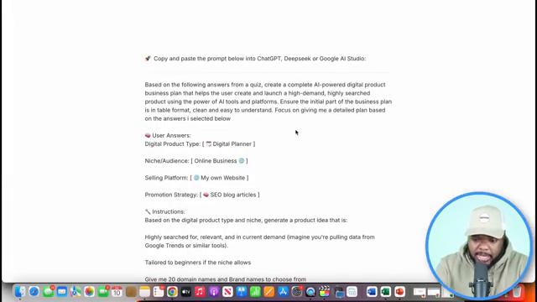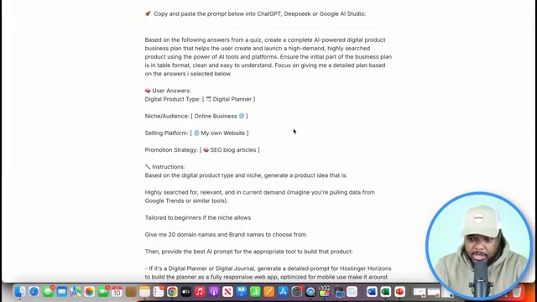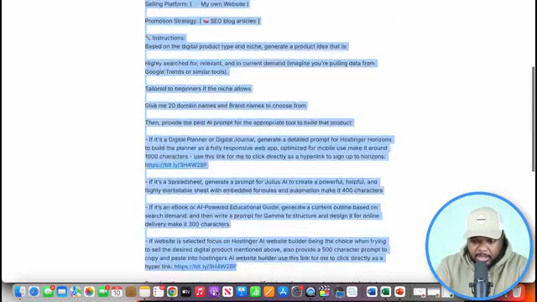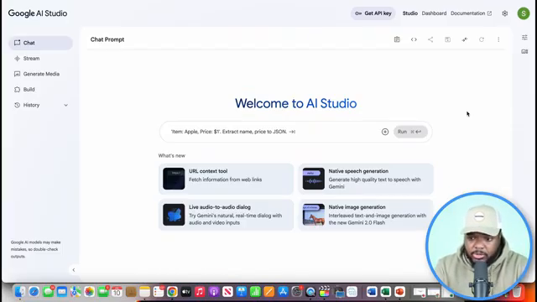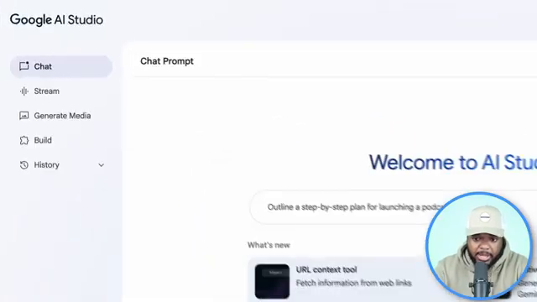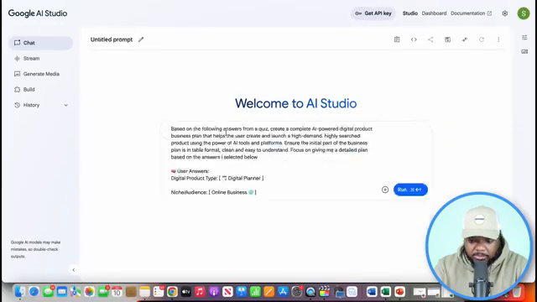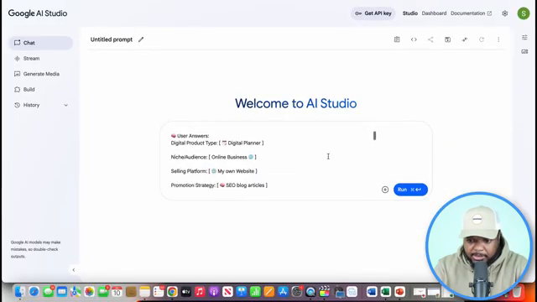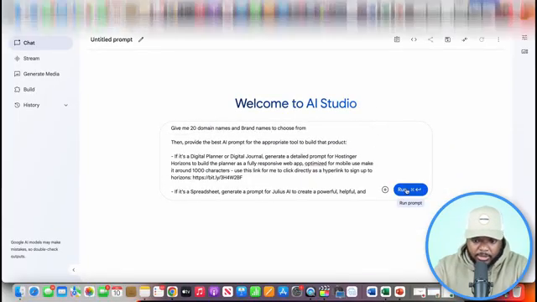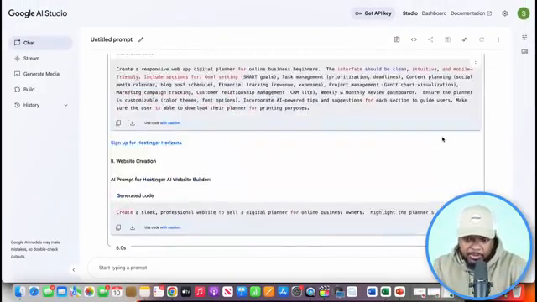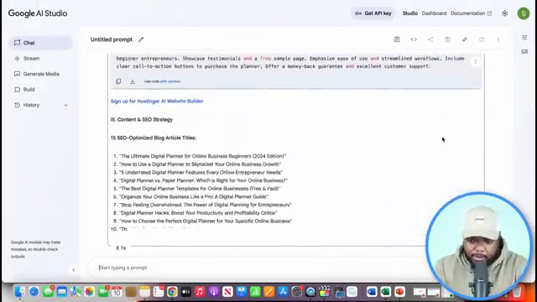Okay, perfect. So as we can see, it's now come back with this custom prompt with all of the different answers that I selected. So all you need to do from this point, if you're following along with what I'm doing, is just copy everything just like this. Then what you're going to do is open up the Google AI Studio. So I'm just going to paste the prompt in there just like that, and then I'm going to click on run.